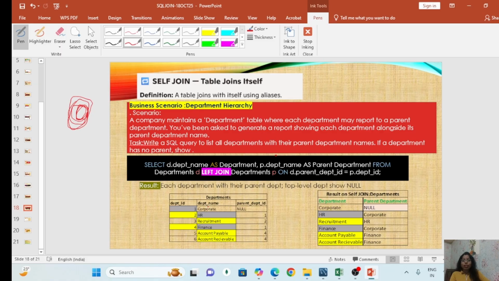Okay. Inside the company, corporate is the main department, so for corporate there is no parent department. Coming to HR, the parent will be corporate, so it has mentioned 1. That parent department ID will be 1 because the department ID of corporate is 1. Then coming to recruitment, it has given 2. Why? Recruitment reports to HR, so the HR ID is 2.